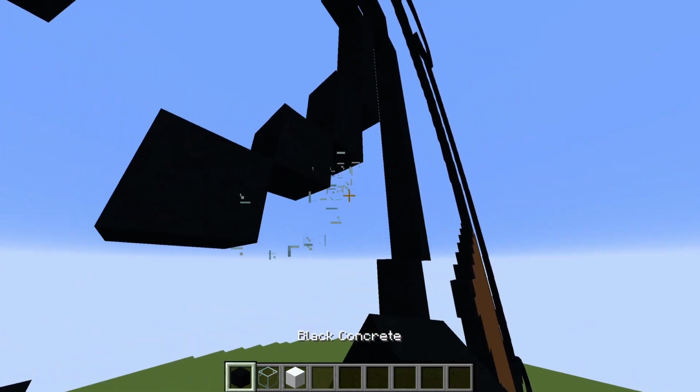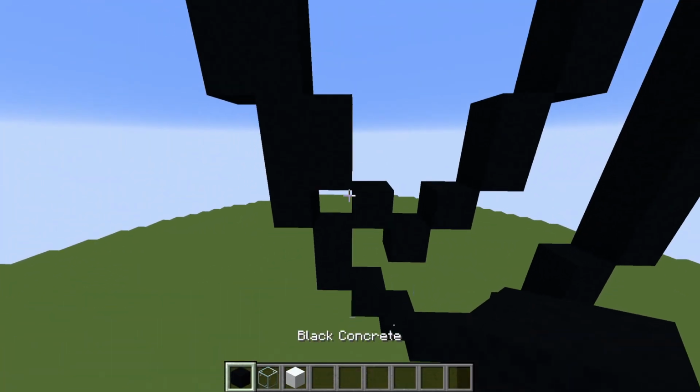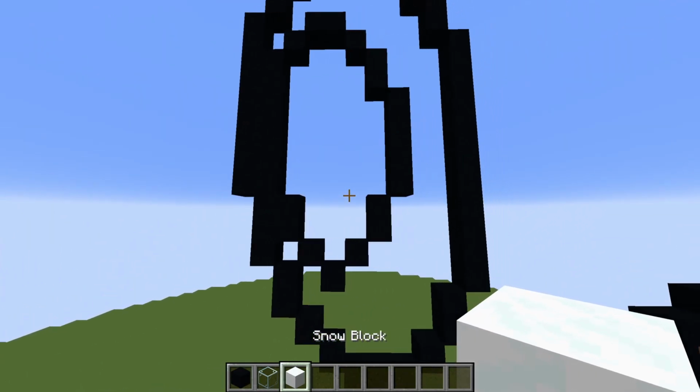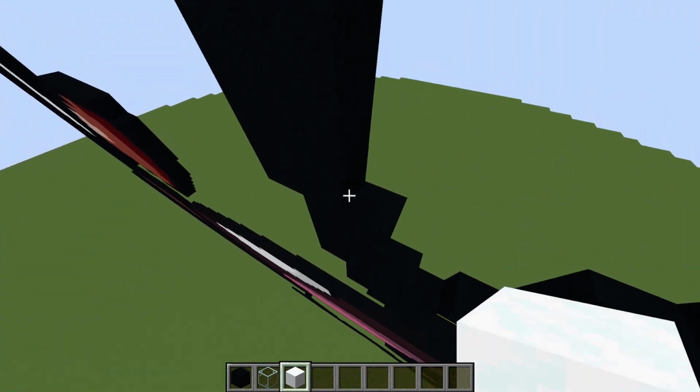That's 1 and 2. And to finish this off, place 1 block going up to the left. That's 1. Now, once you've done that, we're going to switch to the snow block. Now, the snow block, we're going to fill this singular empty space here with the snow block. So let's go ahead and do that now.